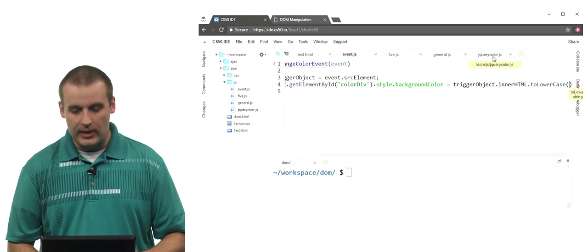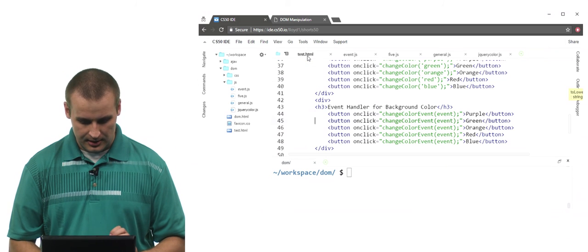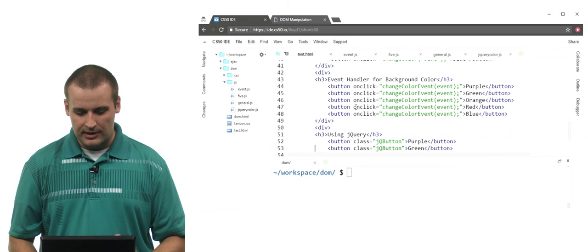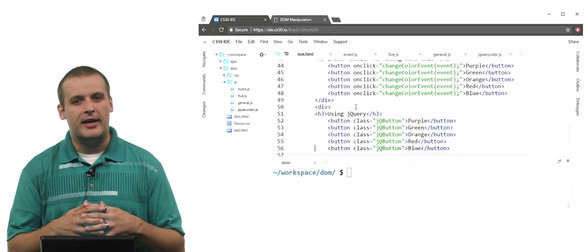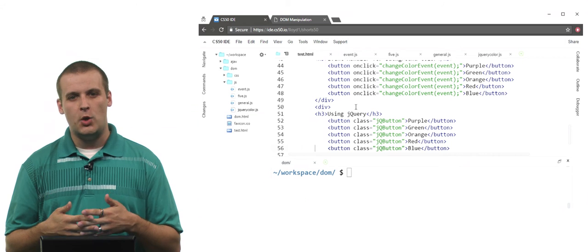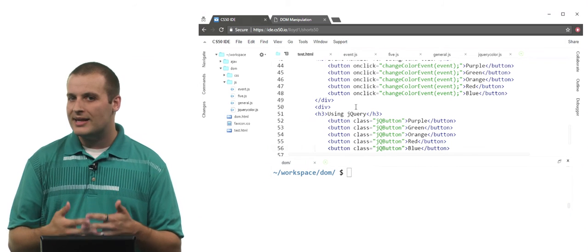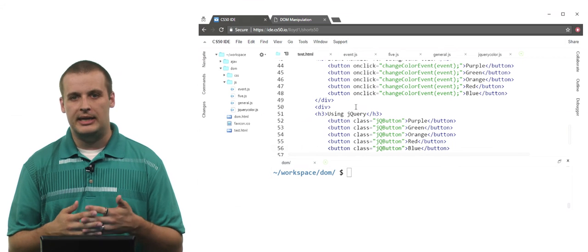And then we have the jQuery version of this. We'll take a look at the HTML again for a second here. Notice with this one, it looks a little bit different. I'm not specifying an onClick attribute this time. I'm creating a new class called jQuery button, but there seems to be no function that gets called. Well, that's kind of a side effect of what is happening in jQuery.